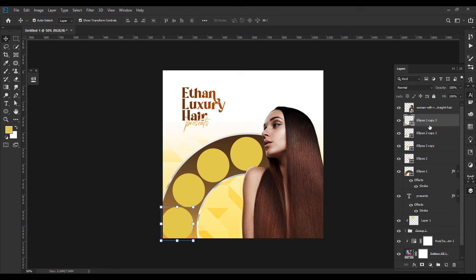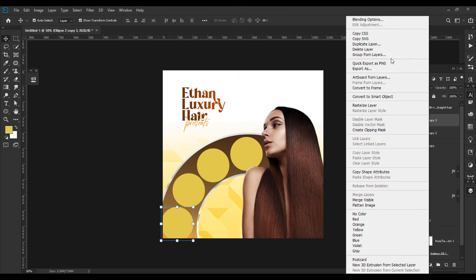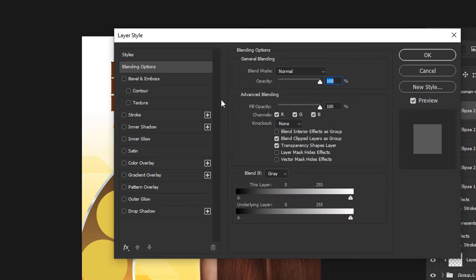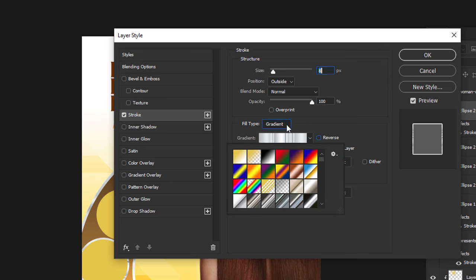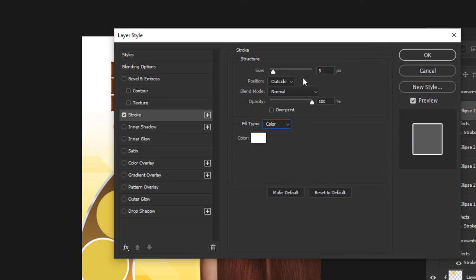So I'm going to add stroke to this. Blend option again. Stroke. I'll make this 8 pixel. I'll make this ordinary white, which is color white. So I'll make this opacity 36.